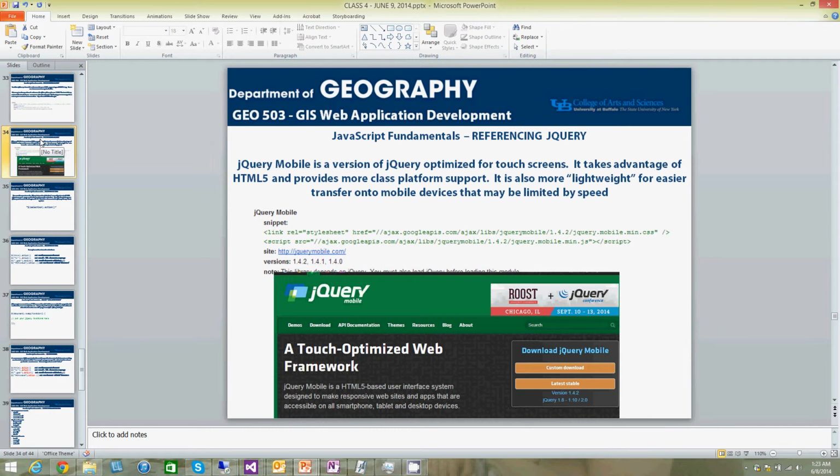One other thing I want to mention is that there's another version called jQuery Mobile, which is a version of jQuery optimized for touchscreen. It takes advantage more of HTML5 and provides more cross platform support, and is also a little more lightweight for easier transfer onto mobile devices. Mobile devices are coming a long way, but are still more limited on speed compared to desktops and laptops.